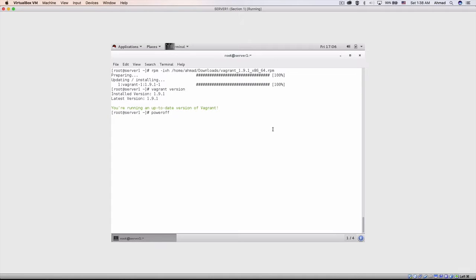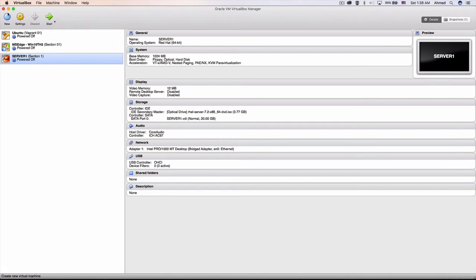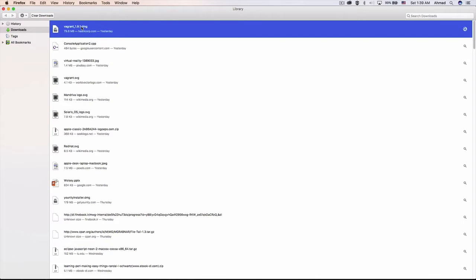Let's power off this machine and head back to the last operating system that we are going to demonstrate in this lecture, which is macOS X, the host system that I am working on. Okay, now we don't need this for the moment. Let's close it. And I have already downloaded the Vagrant package here.